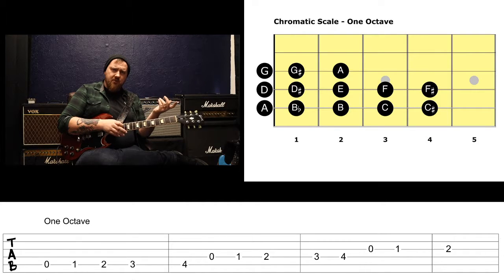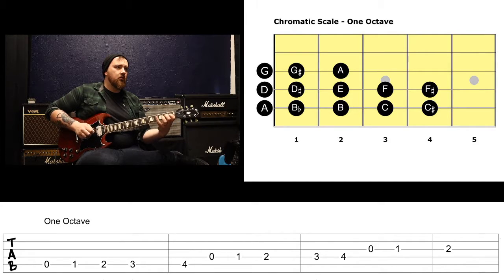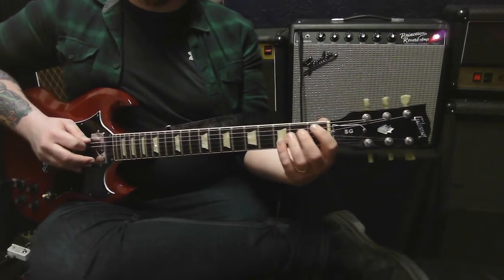You've heard me talk about the finger per fret rule before. See if you can play the chromatic scale using the finger per fret rule. So after you've done that a few times, that's kind of almost like level 2. I'll go to my B cam and show you that.